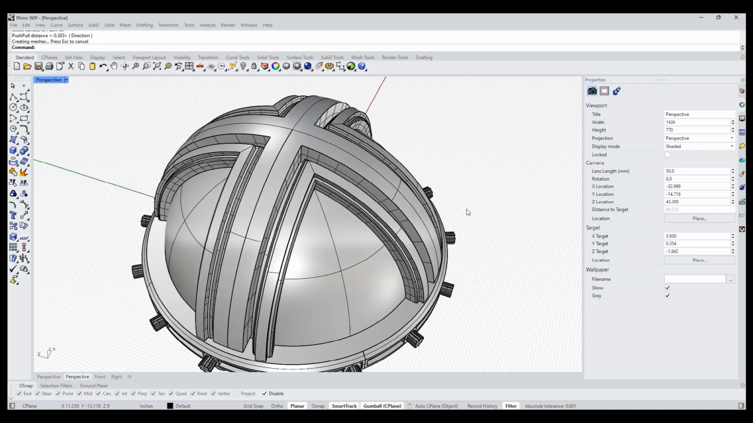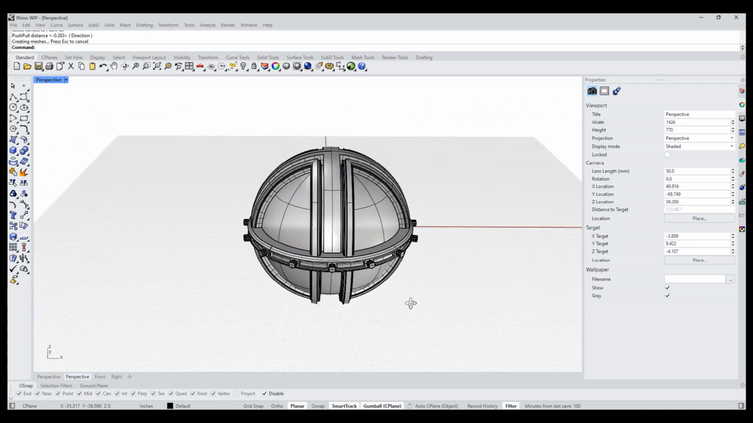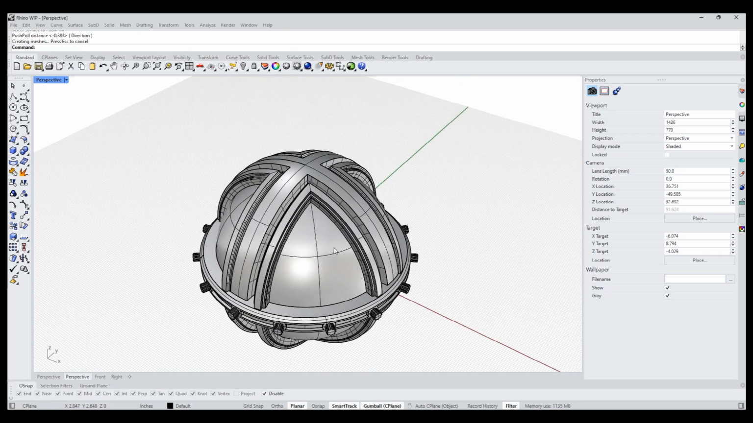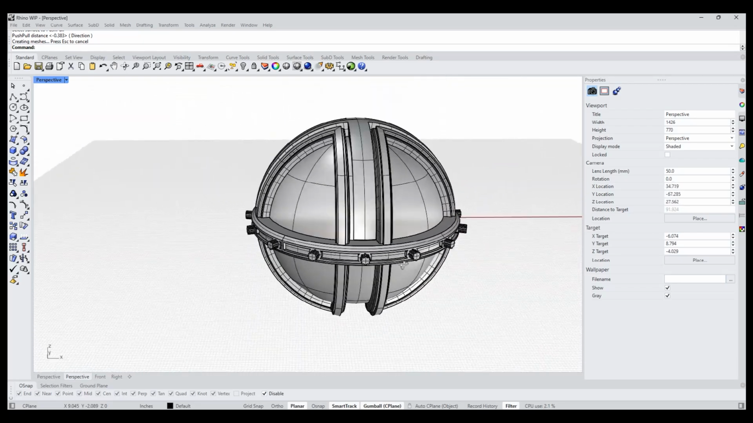So you can see that Inset and push-pull allows you to very quickly add details to things, whether they be custom shapes or derivative from the stuff that's around them. It allows you a lot of flexibility and a lot of power to create details really quickly.